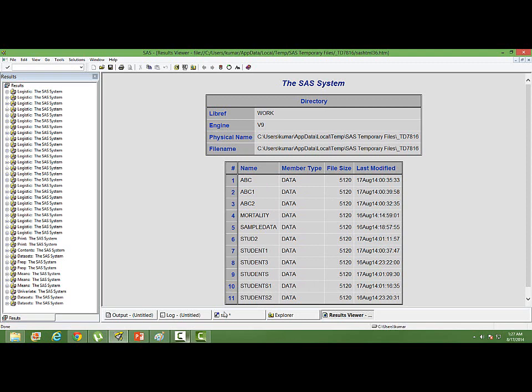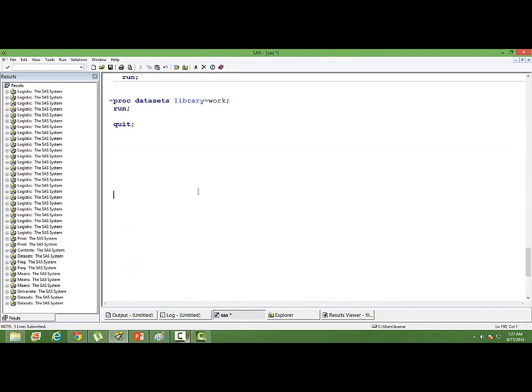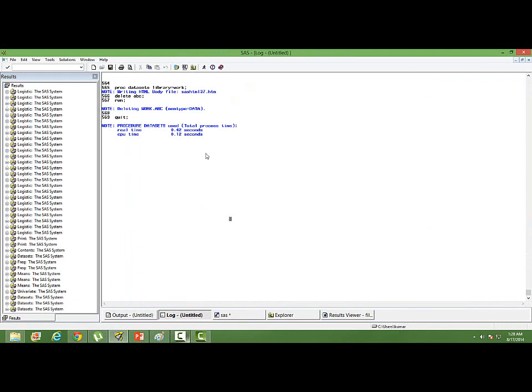How do I drop a dataset from the library using proc datasets? I write drop or delete. I forgot the syntax. It's delete. Okay, delete ABC. So the dataset ABC will be deleted from the library. Go to the log, and it's written that deleting work.abc. So the dataset ABC is now deleted.